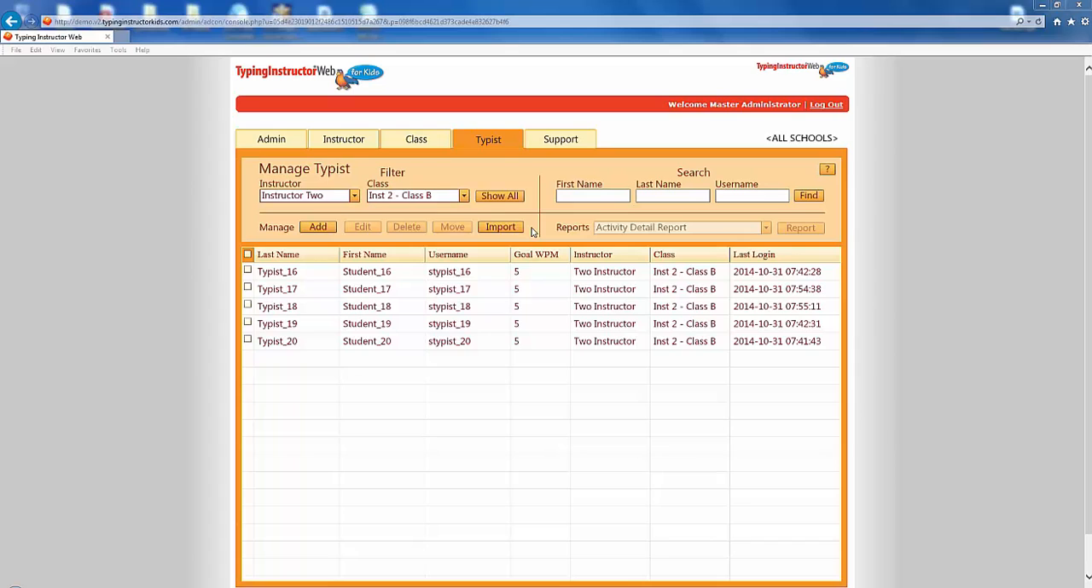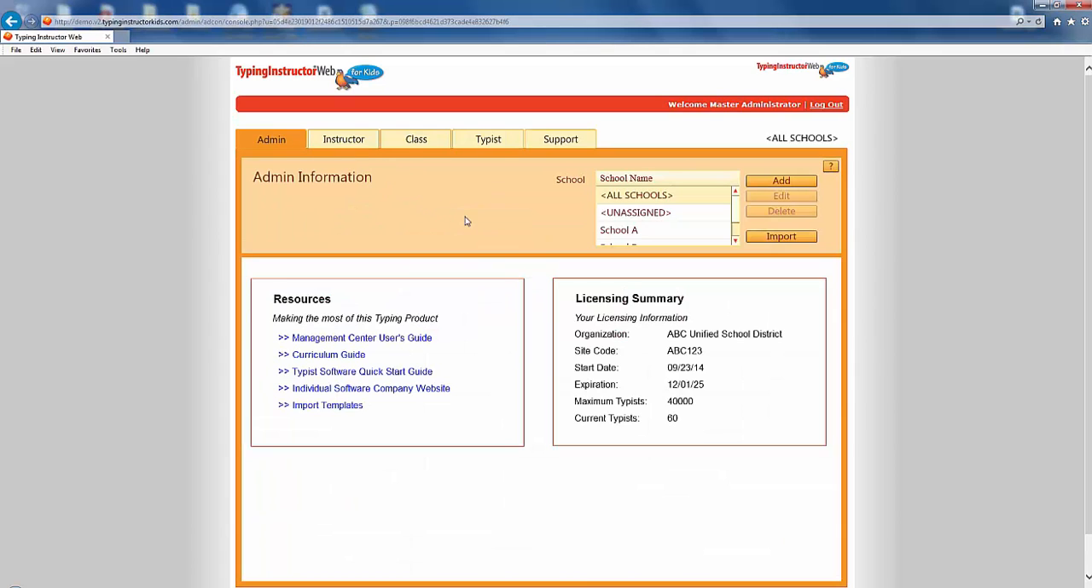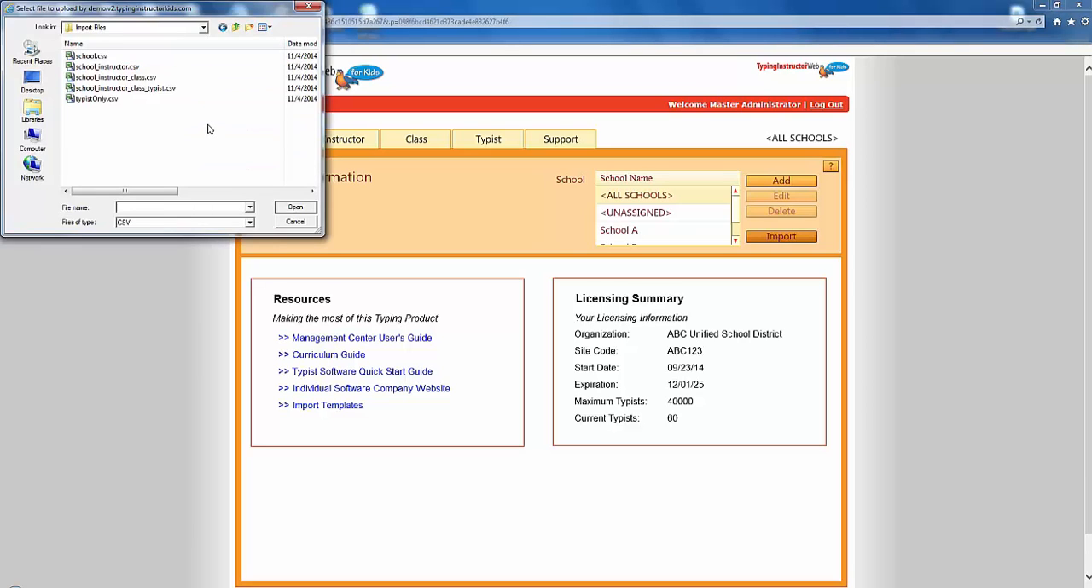Let's take a look at how administrators utilize the Admin tab to import information into the database. The process is the same. When your CSV templates are completed, or filled out with all of the information you wish to import, click the Import button on the Admin tab. Then, browse to your CSV or text file in the Select File to Upload dialog box.